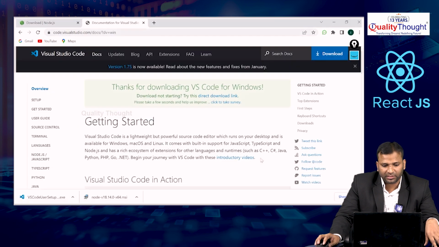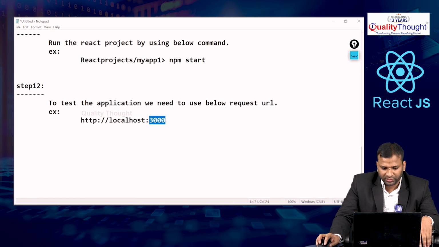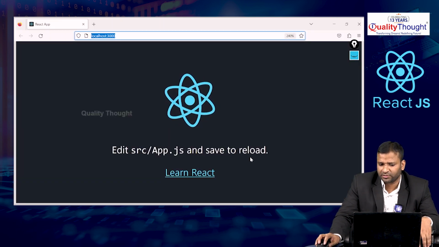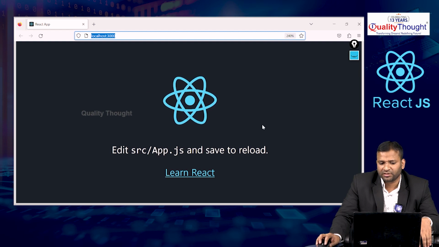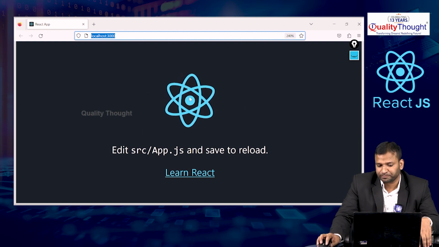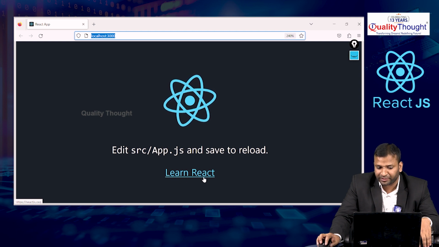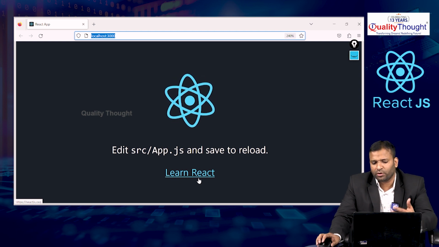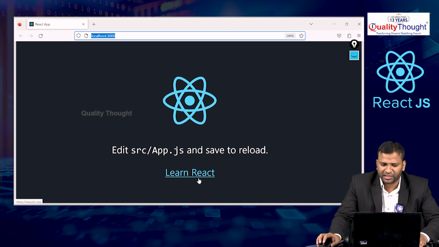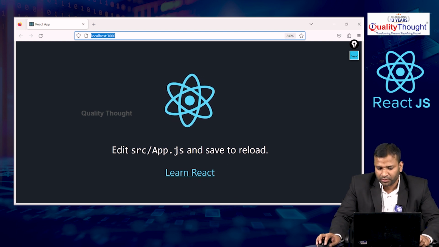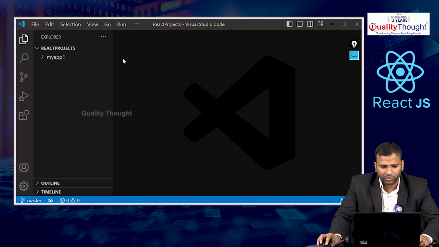Now you can see the output. This is the first application execution in React. Here you can find one message coming, Learn React. Suppose you want to make some changes in the existing project. You go to Visual Studio Code, and you can see this is your project here, my app1.